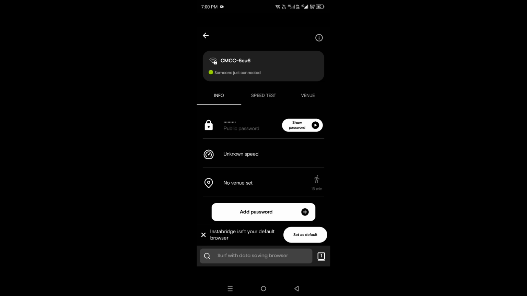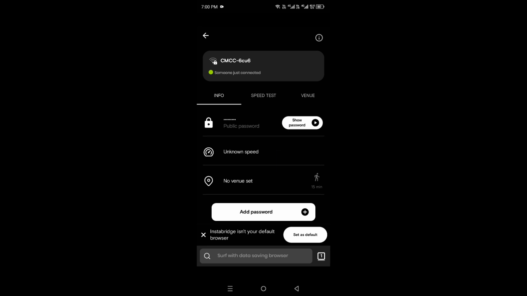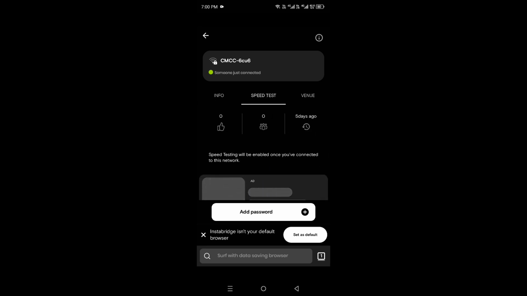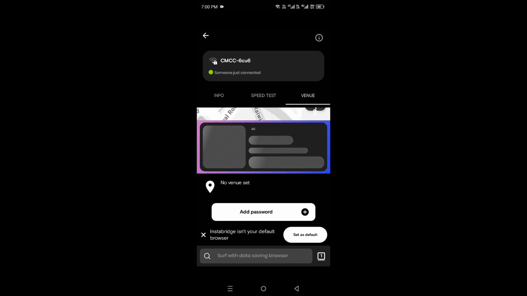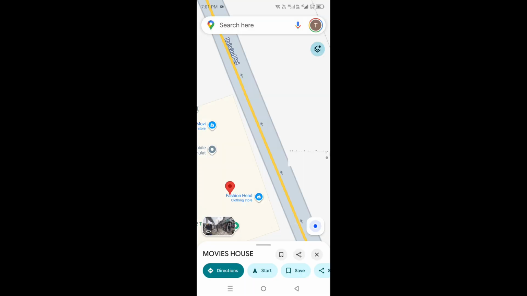If you open any one of these Wi-Fi networks, you will have further options. You can test its speed, and you can also check if it is really near you or maybe far away, and when it was turned on, like 5 days ago, or the time will be there. Then in the venue, it will show you on the map where this Wi-Fi is exactly located.